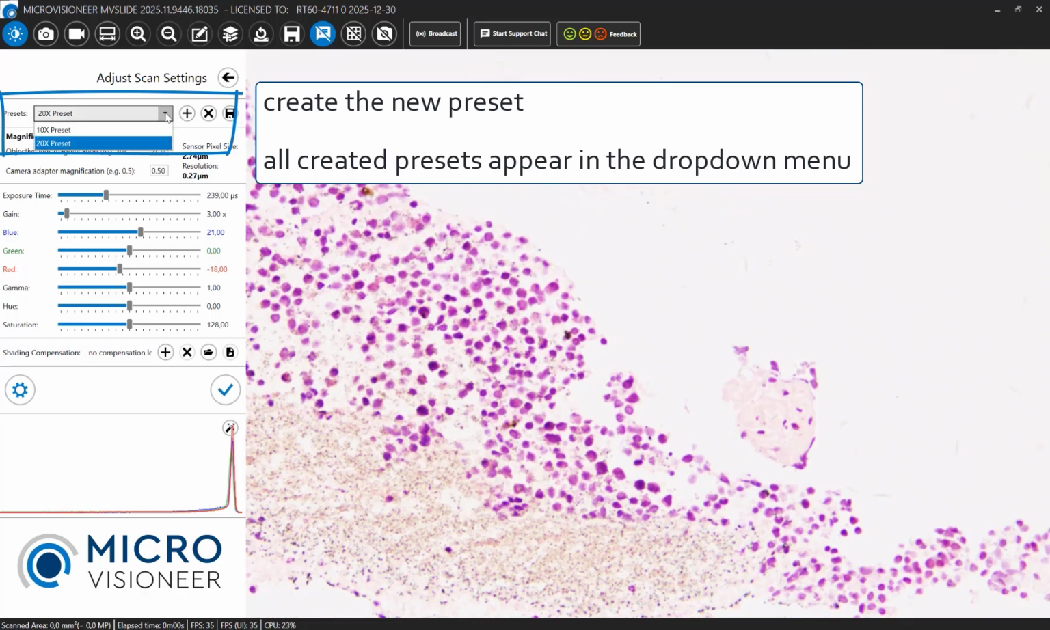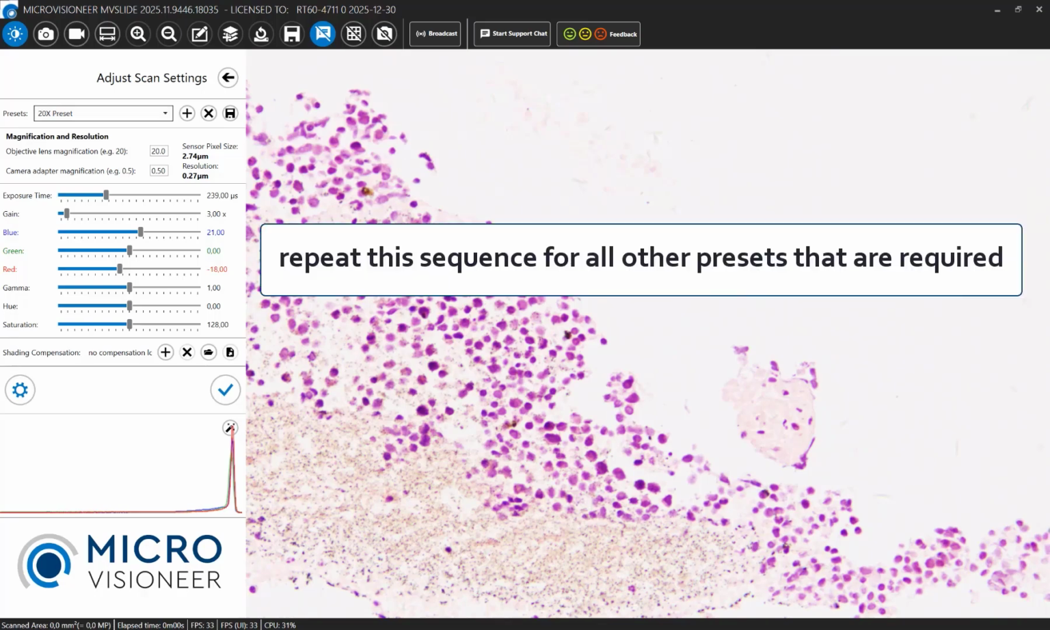Creating a preset for each objective supports consistent and reproducible image acquisition with mvSlide.